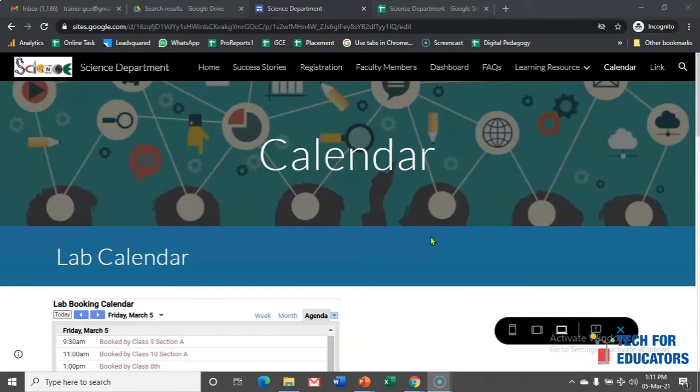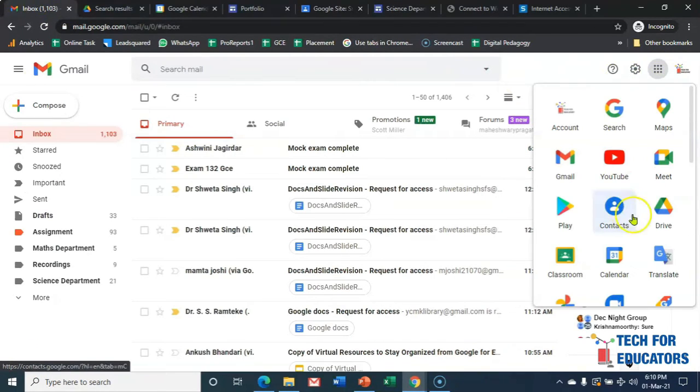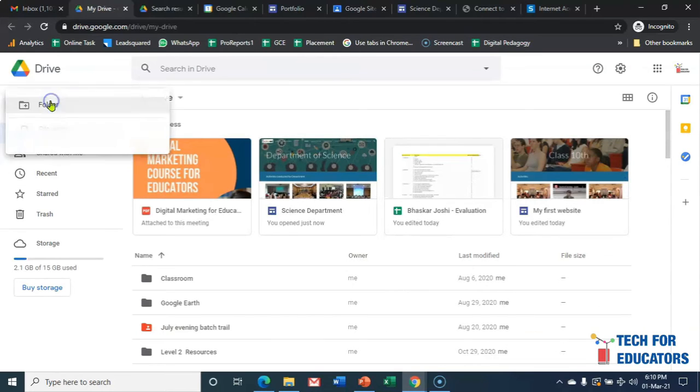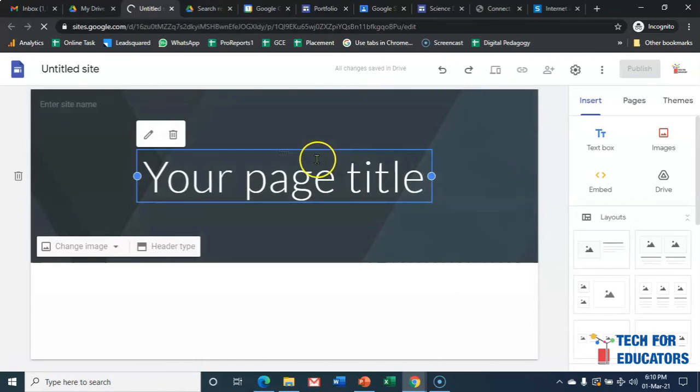So now let's go and see how you can create a website using Google Sites. From Gmail, you will see this Google Apps. If you click on Google Apps, you will see Drive. If you click on Drive, we will come to New. If you click on this New option and More, we will see Sites. This is Google Sites. So here, this is the platform, or the tool, that we have got to create a website.